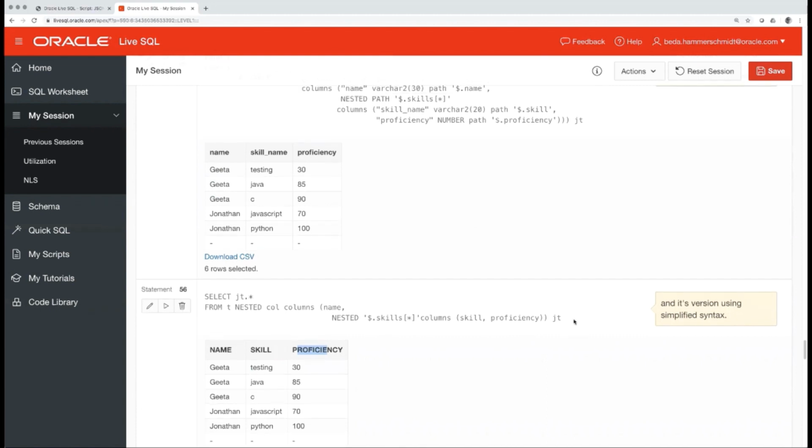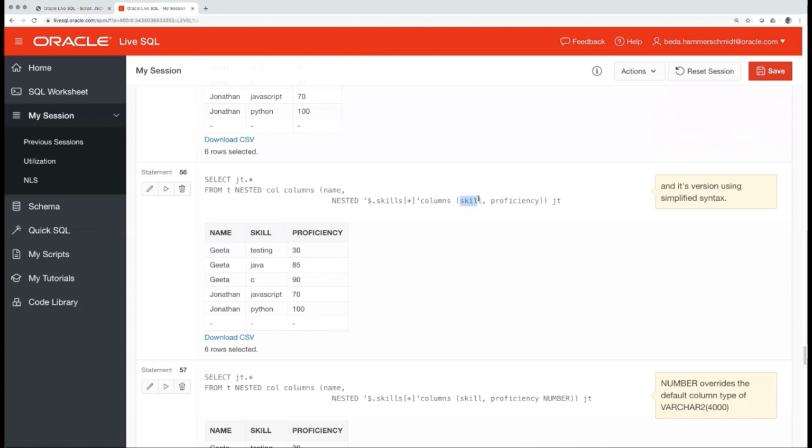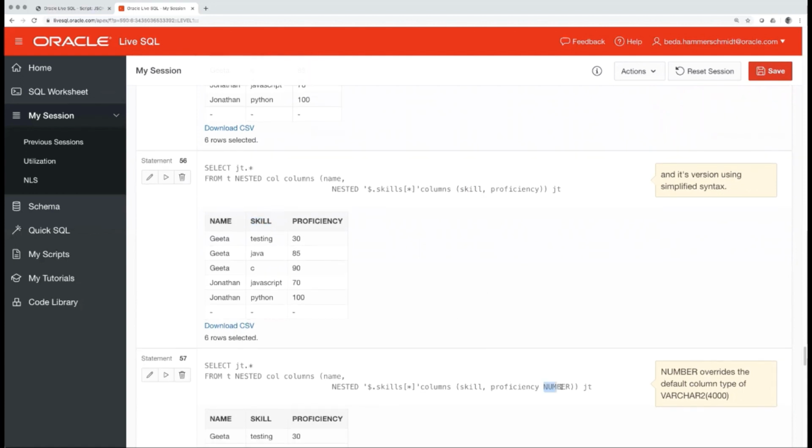I think this is a big simplification. So this was some work we've done to shorten the JSON table and to make it just easier to unnest your JSON data. What I've shown here is that if you just say skill, this will be a varchar, and the column name and the key names have to match. It actually honors the case sensitivity, although we don't see it here. This looks like uppercase, but it should actually be the same case as JSON does. And if you are not happy with the default of a varchar 4000 data type, you can also say this is a number.